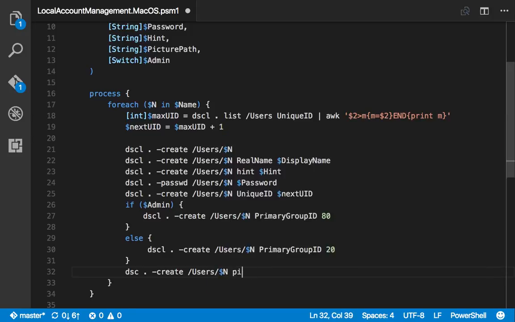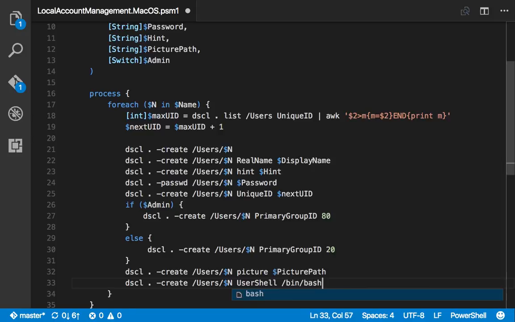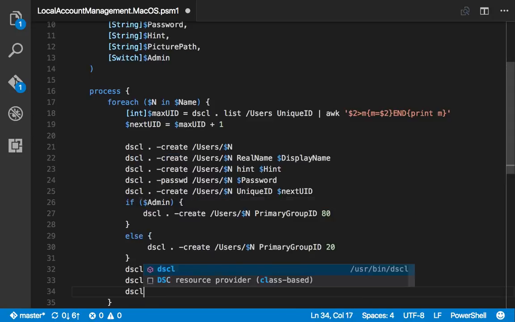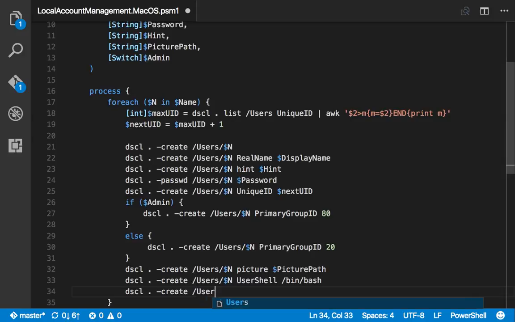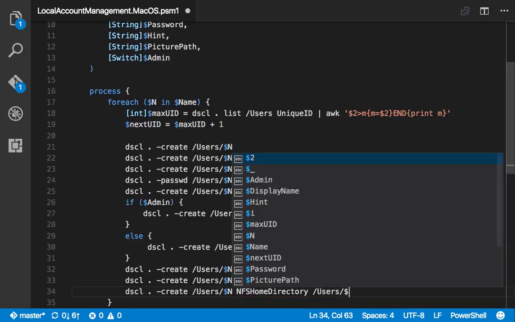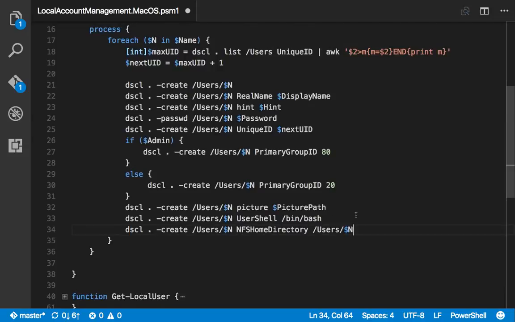We'll assign the picture path. Fix that DSCL. And we'll define a default user shell as just the bin bash. And we'll set the home directory. And we'll just make that the user path with the name. Okay, let me just double check, make sure I typed everything correctly here. It looks good, so we'll go ahead and jump over to the terminal, import this module, and test it out.